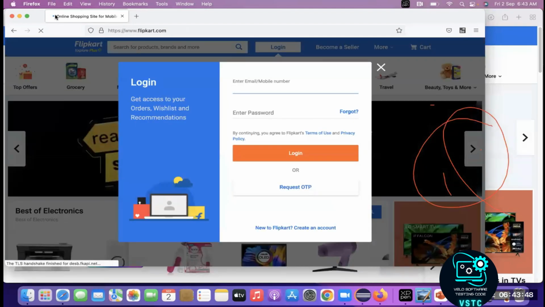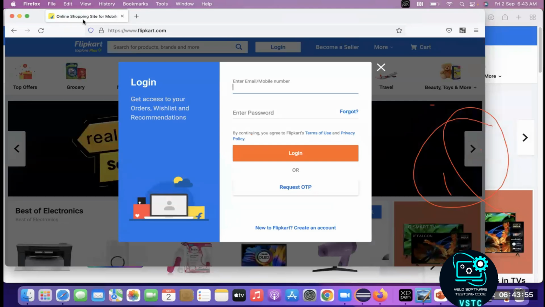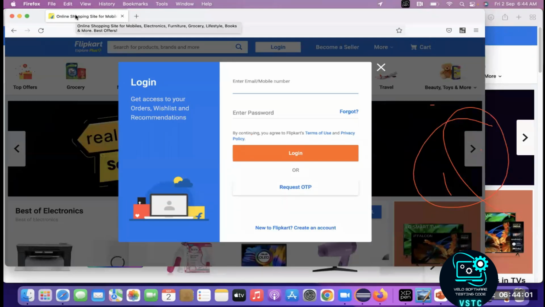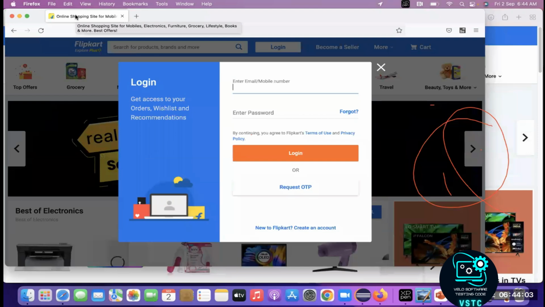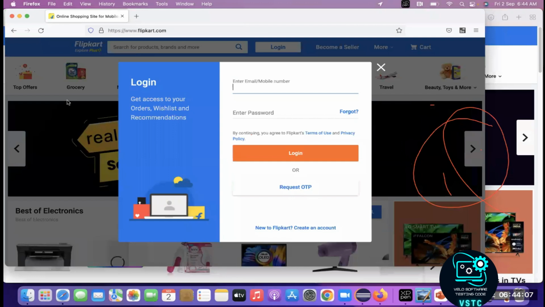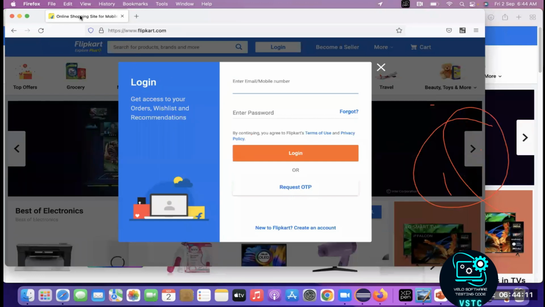So whatever is displayed here, see, online shopping, whenever I search for flipkart.com, it is showing some title here. What is it showing? Online shopping site for mobiles, electronics, furniture, grocery, lifestyle, books, and more. Best offers. So this will be the title of this application, the title of this page is this one.